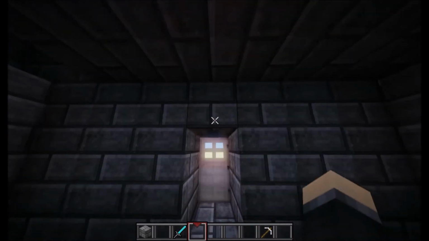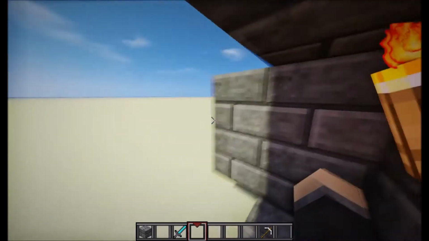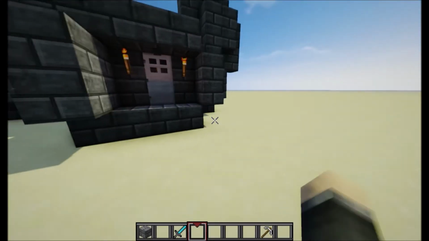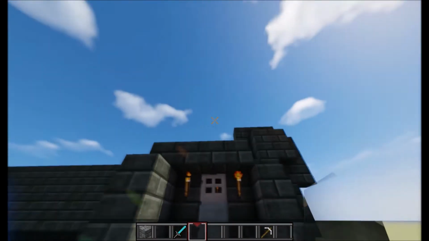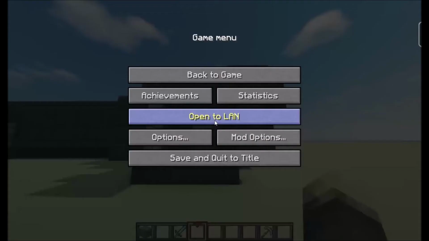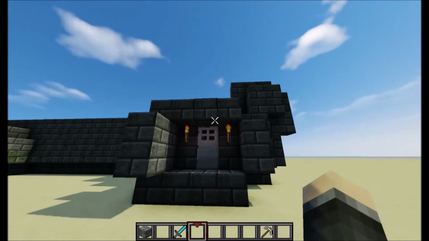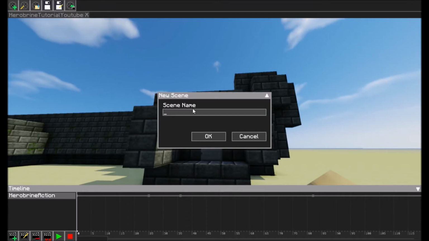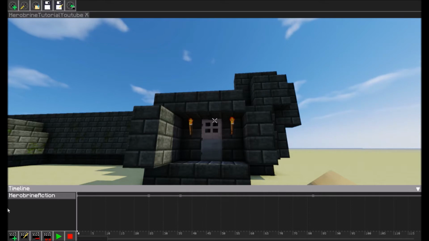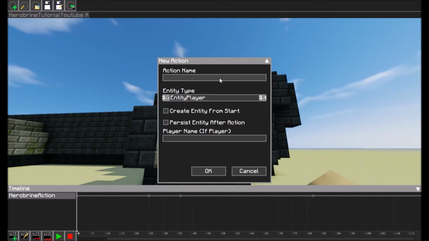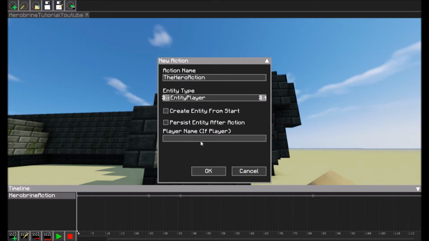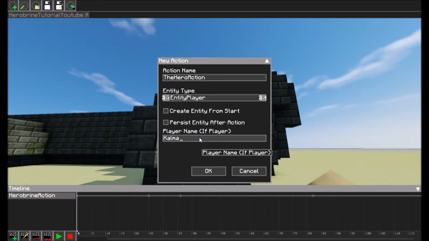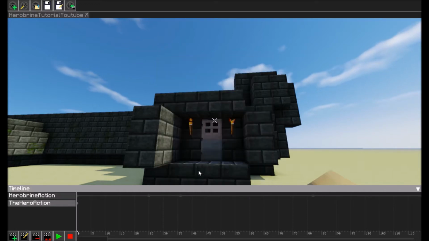Now the next one will be a little bit easier. We're going to do the main character, and for this video, who should I do? I'm going to do someone different than me, because I always do me. We're going to make a new action, oh wait, not a new scene, I don't want to do that. Make a new action, and we're going to call it the hero action. The player name is going to be Kalman98. So we're going to click OK.